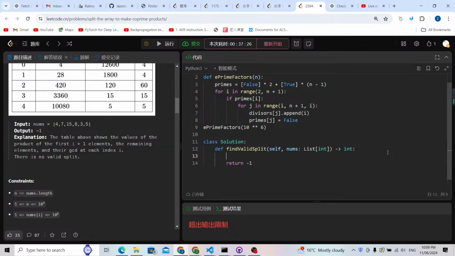Now I want to use a dictionary. Let me define a dictionary first. It's going to be a default dict, and inside it's going to be integer. And I want to loop through all the numbers and put all the prime factors inside a dictionary, because I want to check all of them. Basically, this is a suffix dictionary. I will prepare 2 dictionaries. This is going to be the suffix dictionary.